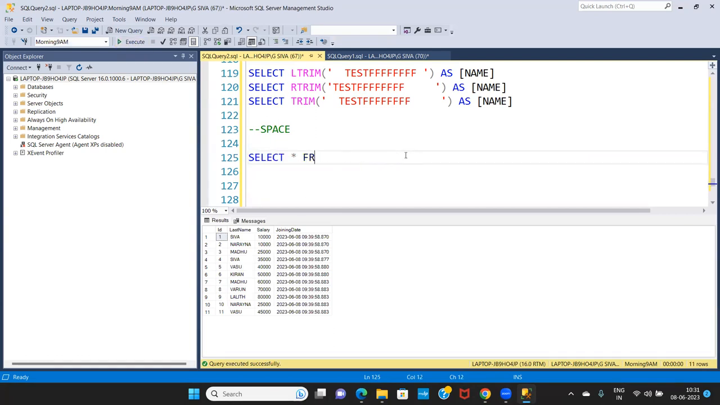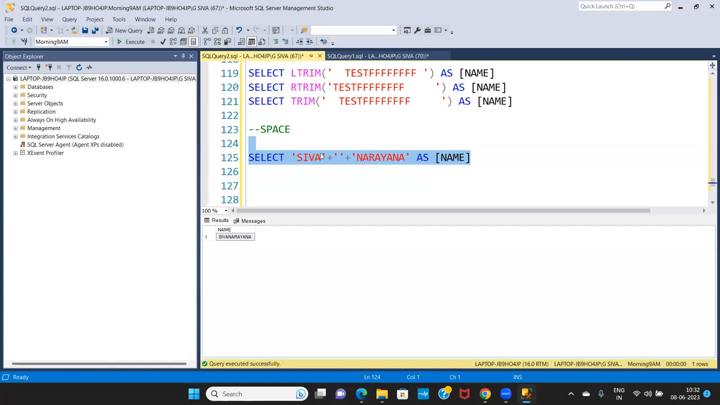I'm going to use select Shiva, and then I'm going to concatenate it with some other value. If I run this query, I'm getting the complete Shiva and Narayana in combination. I don't have any space. Now I'm giving some space like this. Now execute. Now it is giving some space.